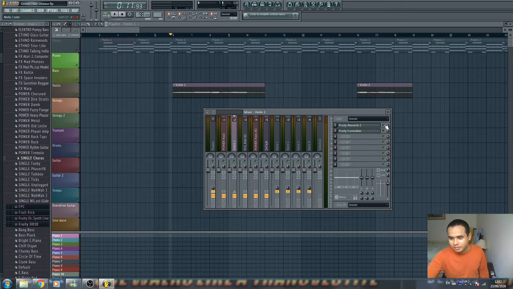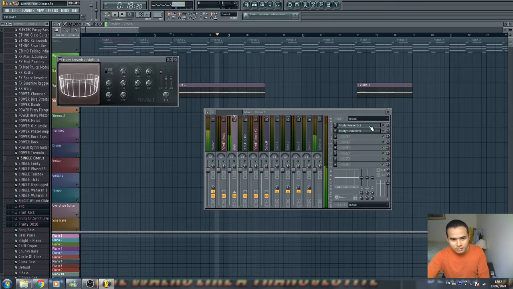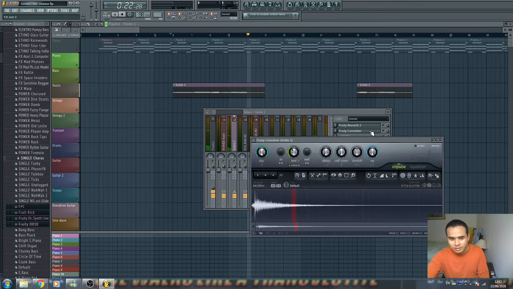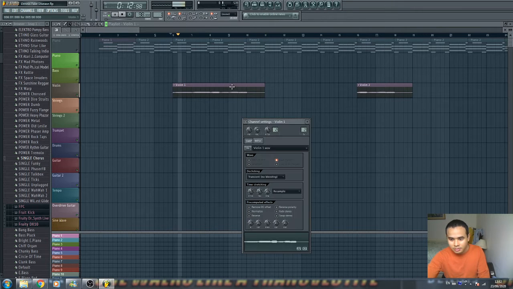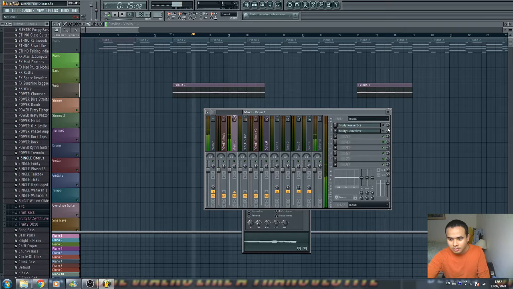So, if we listen to it dry, that's it. We used reverb 2 and convolver. So we'll switch it on. Now you can hear the reverb coming back.